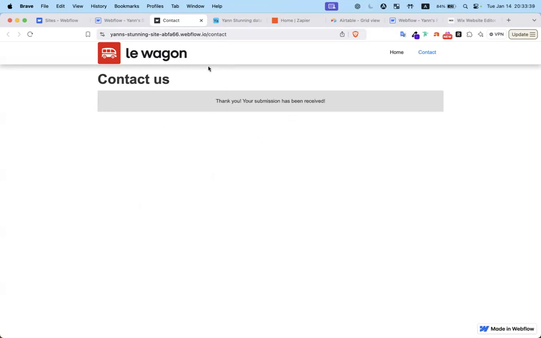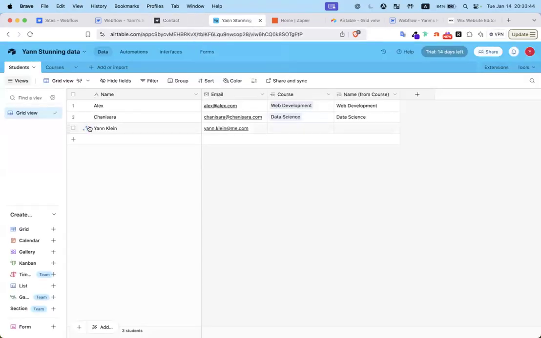I sent the data in the contact us, and if you check now in the Airtable, you can see that my name is showing up just here. So the webhook and the connection between Webflow and Airtable did work quite well. It's connected. Our data is in Airtable.